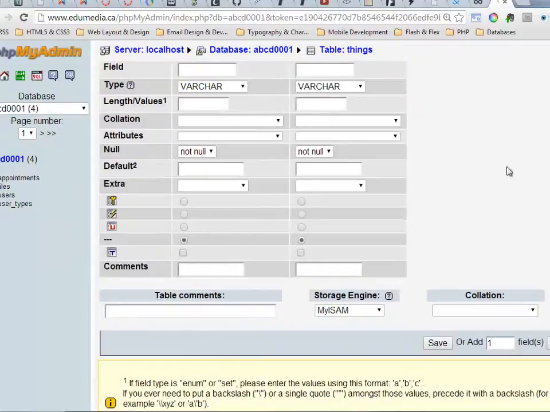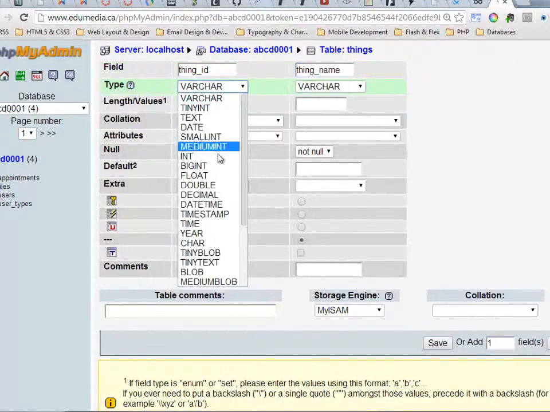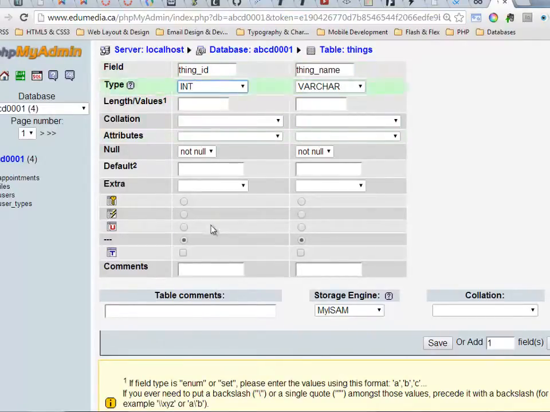I click go. My first column I'm going to call thing ID, and my other column thing name. The type, I'm going to use an integer. This is going to be my primary key. I will check off here that I want primary key for this column. This one's going to be a variable character, length up to 80 characters.